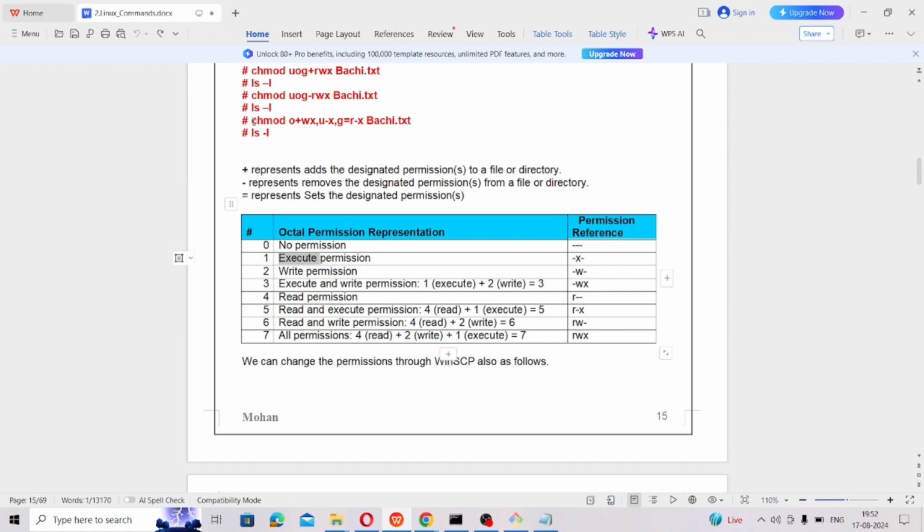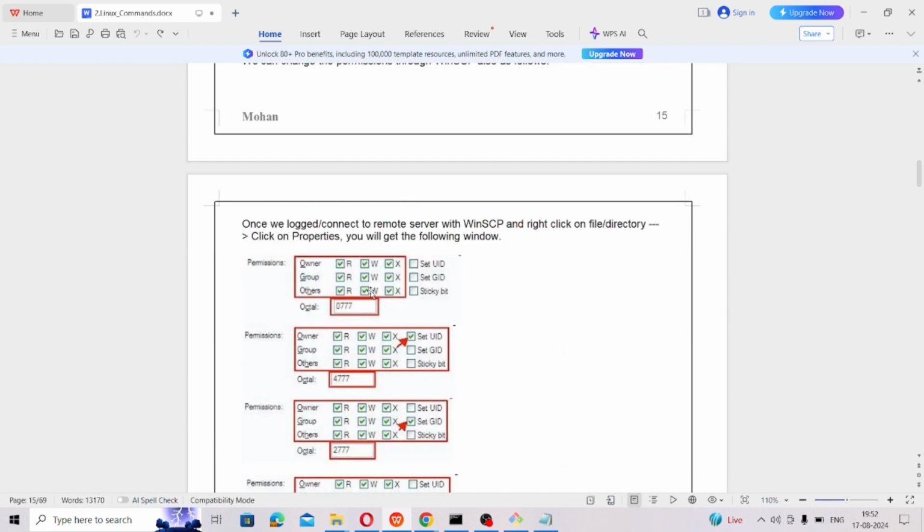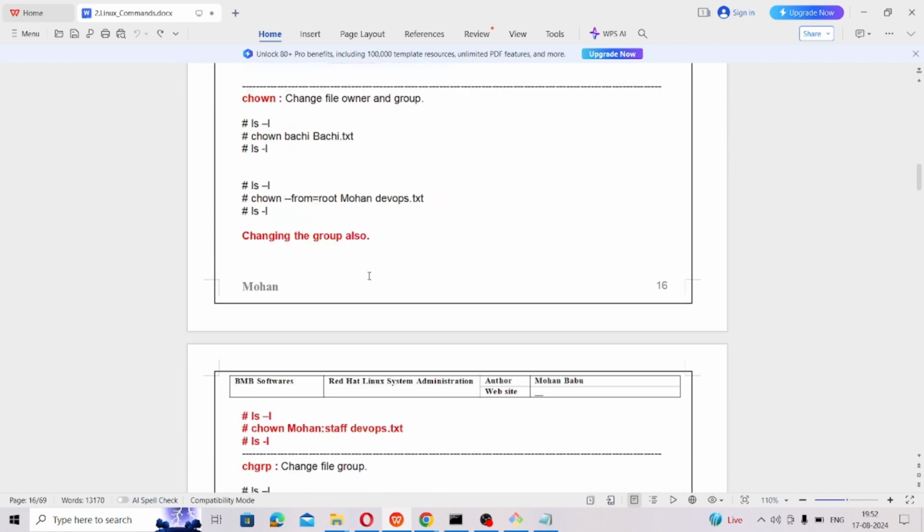These are the chmod commands. If you want to provide permission only for others, then you can use o. O is nothing but others. rwx is read, write and executable permissions. And if you want to remove the executable permission for the user, then you can use u minus x. Like that we can provide the permissions.